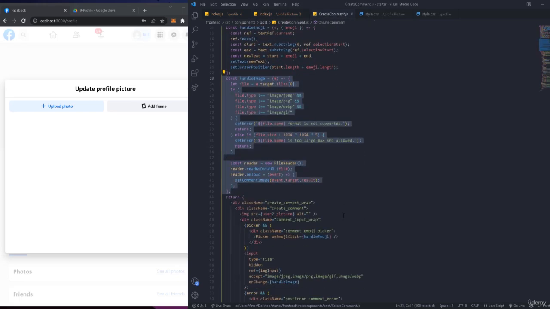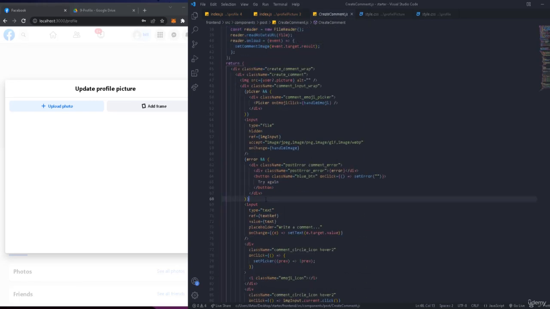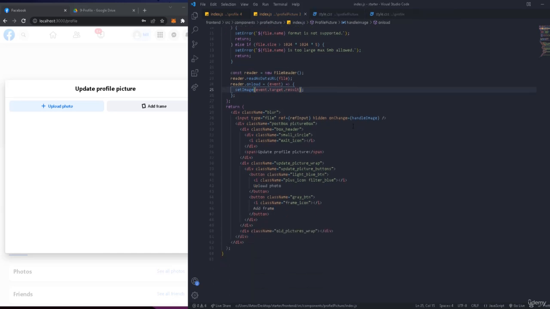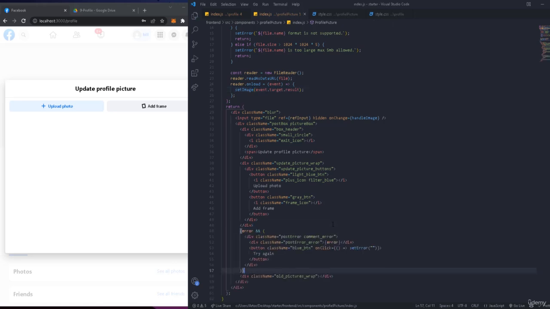So if we go back right here, we have this div. If we have an error, we can show it. So let me take that and then go back right here, and then we can show it wherever you want. For example, after the buttons, like right here. Okay, so maybe before here, like that.